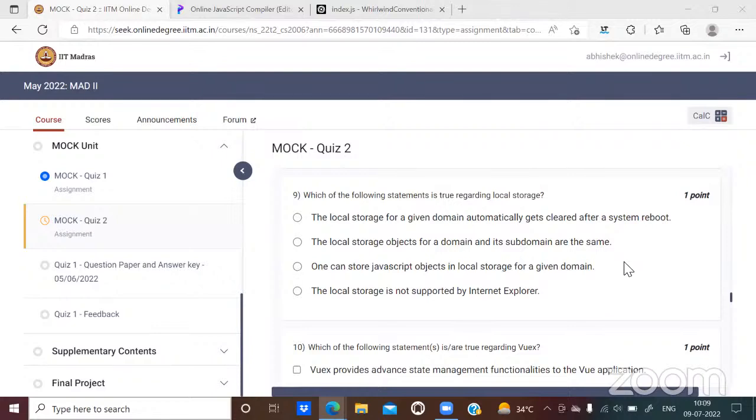What do you think? In these things, sir, I have a confusion, like not getting this concept. A simple thing is, let's say you have a website, rakesh.com, and a subdomain of that website is, let's say, abc.rakesh.com. So the simple question is that the local storage that is maintained for rakesh.com, is it going to be the same for abc.rakesh.com?